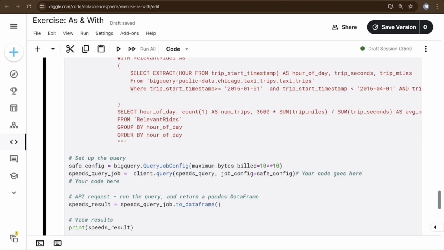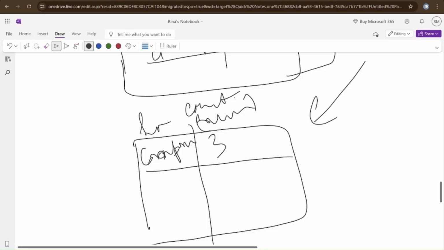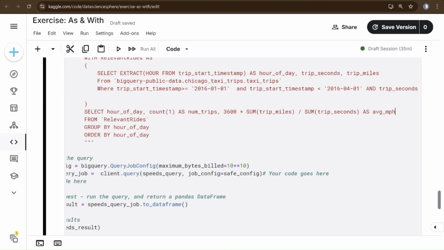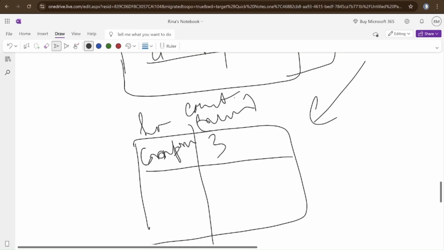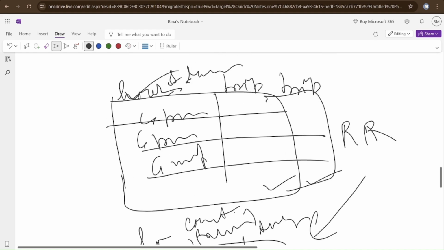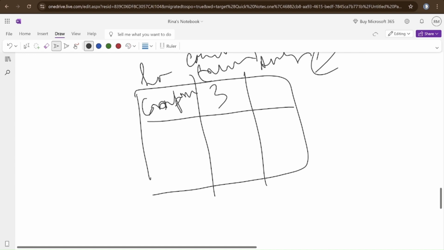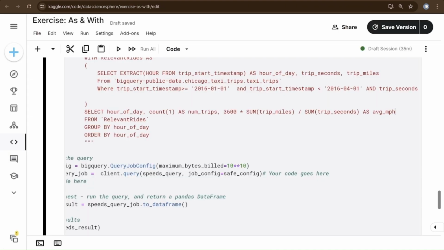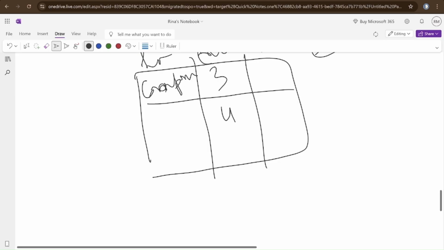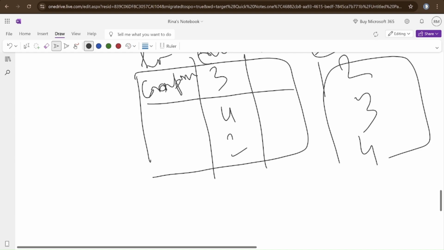Now this is a calculation. Sum of trip miles by sum of trip seconds to calculate average miles per hour. So you are calculating that. It is renamed, and from dividing this, multiplying whatever it is, you are getting some results here. Okay, perfect. Now after that, you are doing the order by. So after you have got 3, 4, 2, you are ordering 2, 3, 4 in this way. Okay, so that will be your final output.